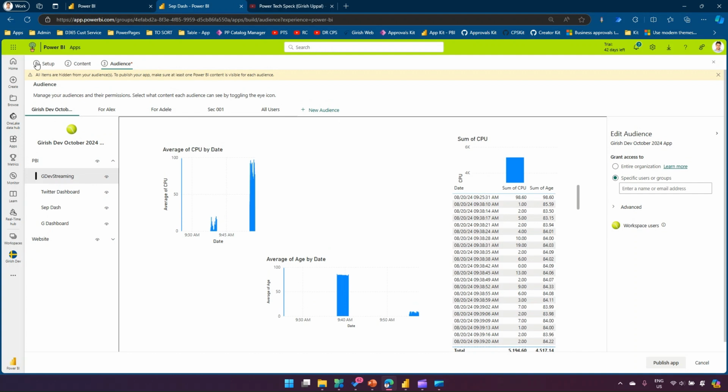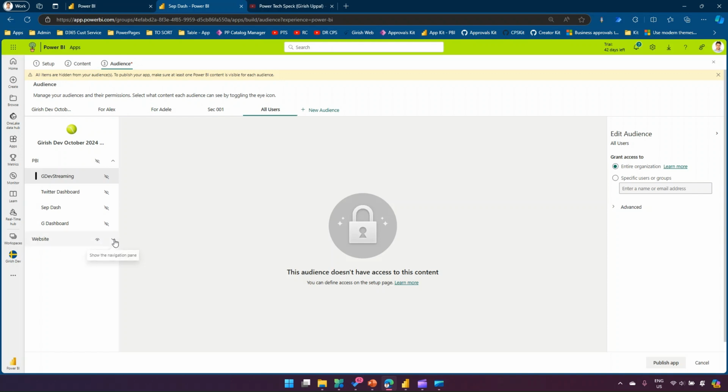Now if you see over here, it says all items are hidden from your audience. To publish your app, make sure at least one Power BI content is visible for each audience. So now if you see in all users, we have just said that that person will only see website. Okay, now as you see over here, publish app button is disabled.